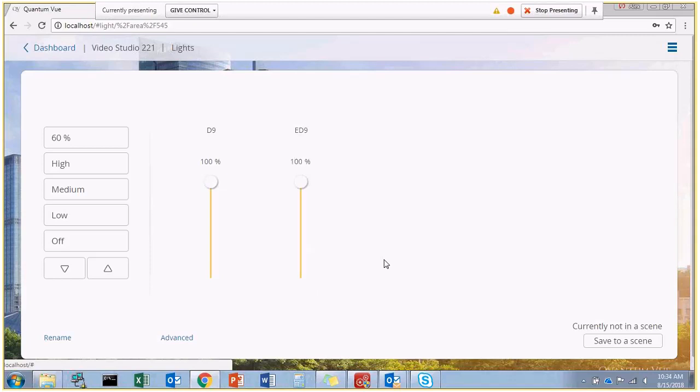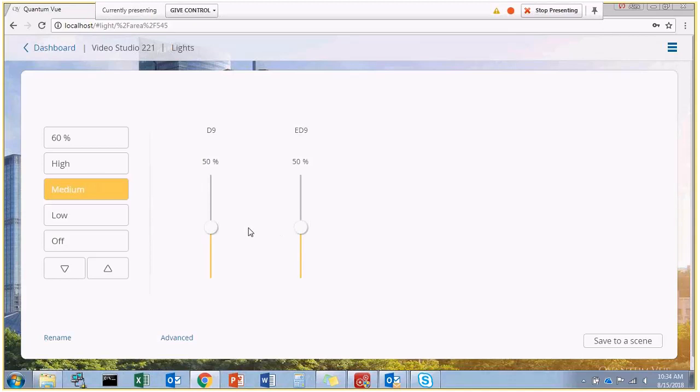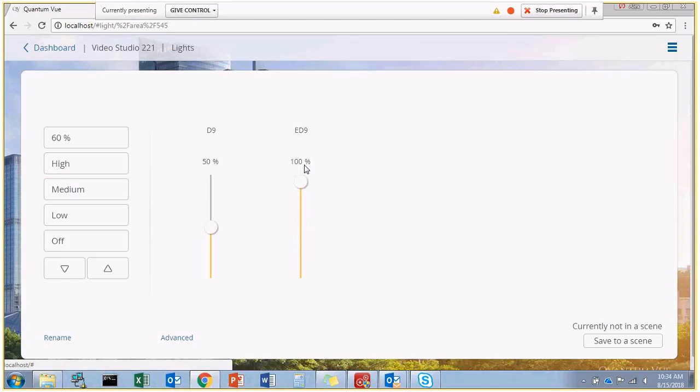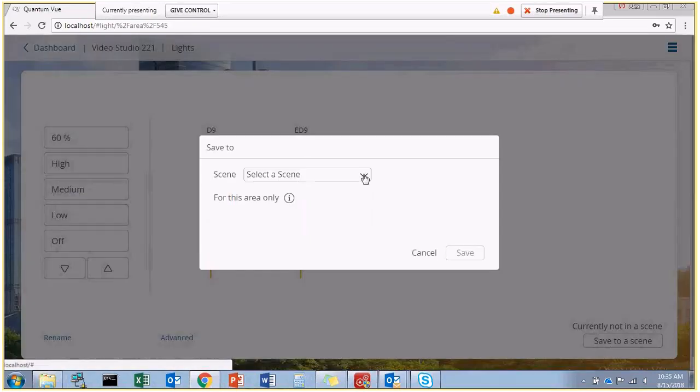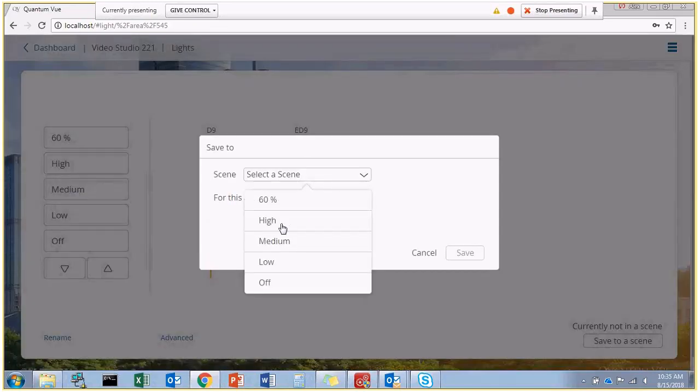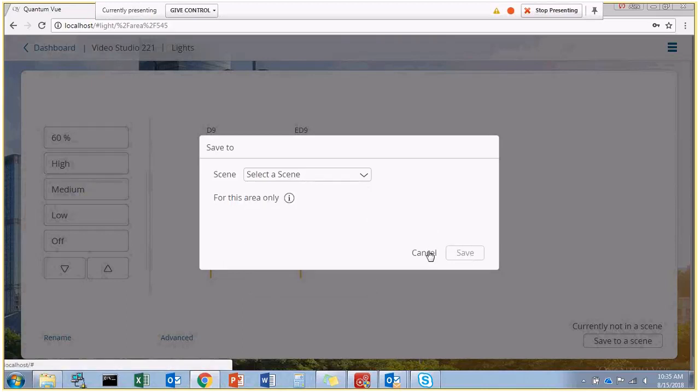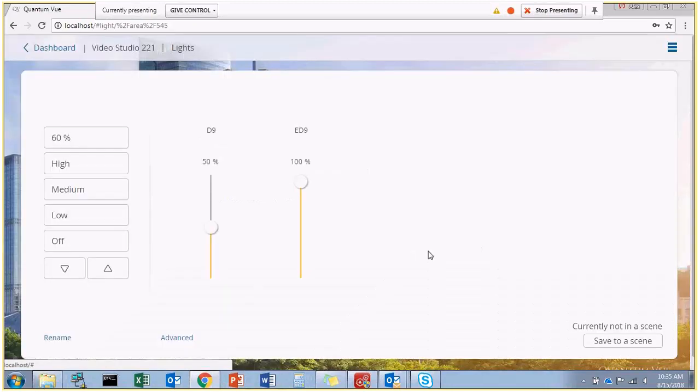Now you can create a scene using those 2 zones. So for example, say you want your non-emergency light to be at 50%, but you want your emergency light to be at 100%, for whatever reason, you just click Save to a Scene. Select that scene that you want it to go to, and then press Save. And that will enable you to trigger that particular scene for that room.